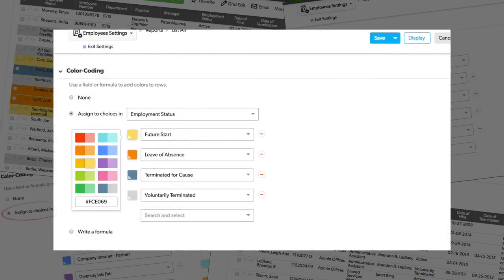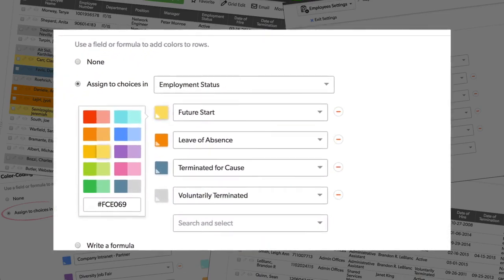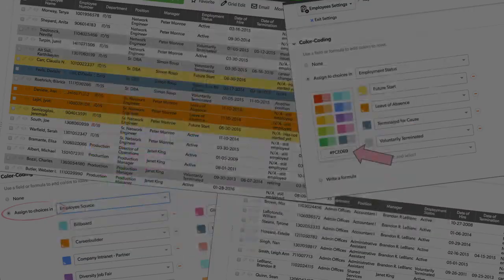In their November release, Quickbase added a super easy way to add color to your reports.